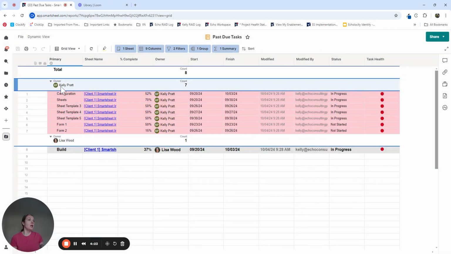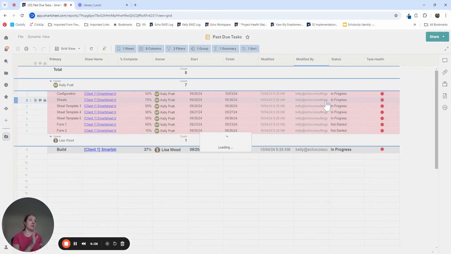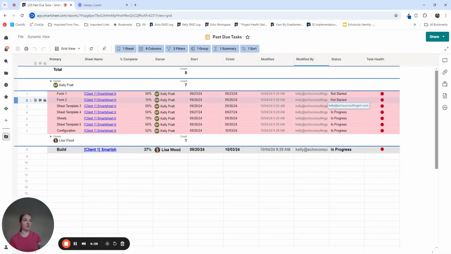So I can see that myself, I have 7 past due tasks in this plan. Lisa has 1. Now, there is also a sort option. So then you could, in this example, use the finish and sort oldest to newest. You can see really the oldest tasks that are past due. So for me, I have a task that was due 3 weeks ago at this point.